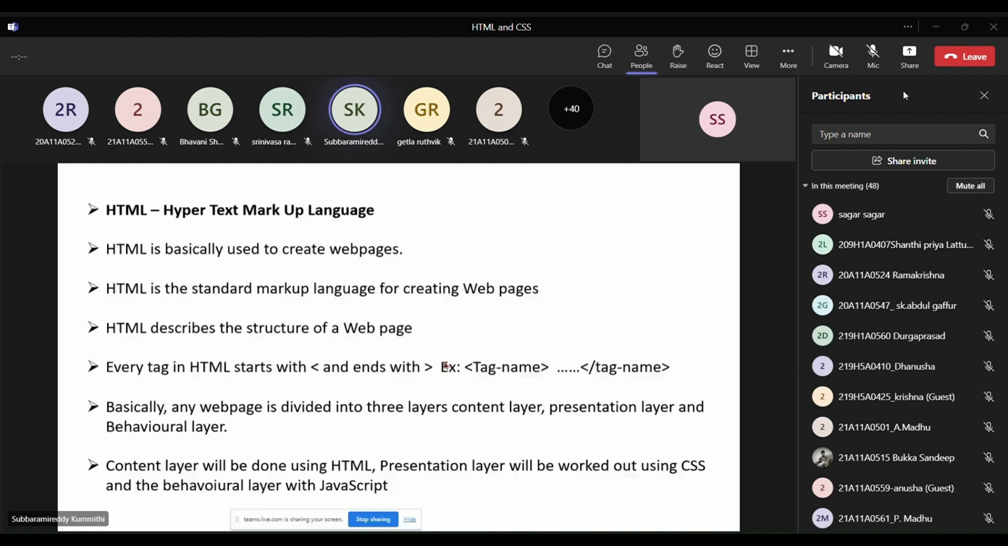Anyone can explain why we use HTML? Anyone? HTML is used to display a page. Okay, super. I appreciate these answers. Whether it is right or wrong, please give your answer. If it is wrong, I will explain that. No problem. Your participation is important here.